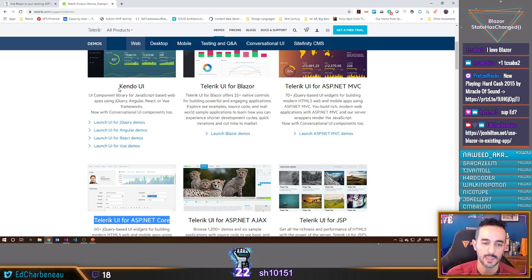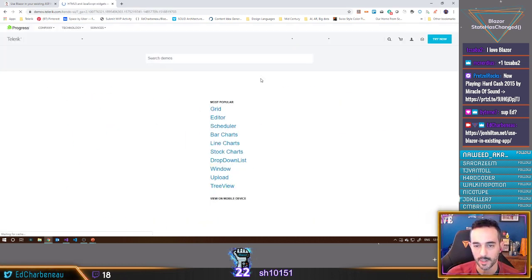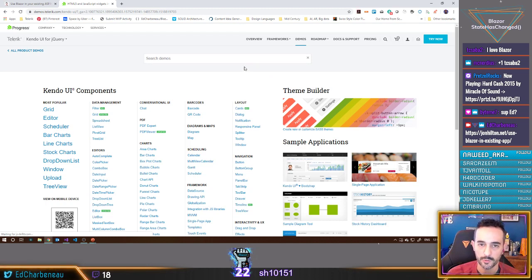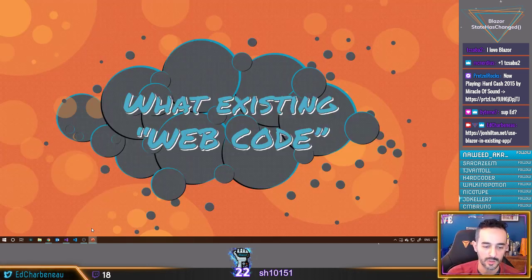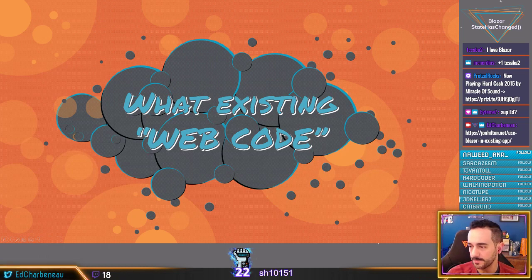straight to the HTML side of things and just say, give me the jQuery components, if we wanted to use something that is, quote, existing web code.